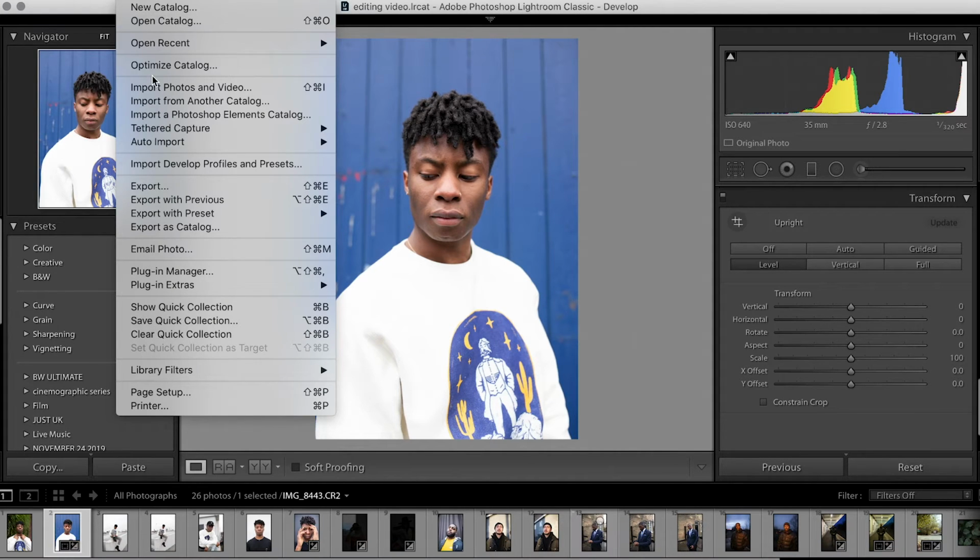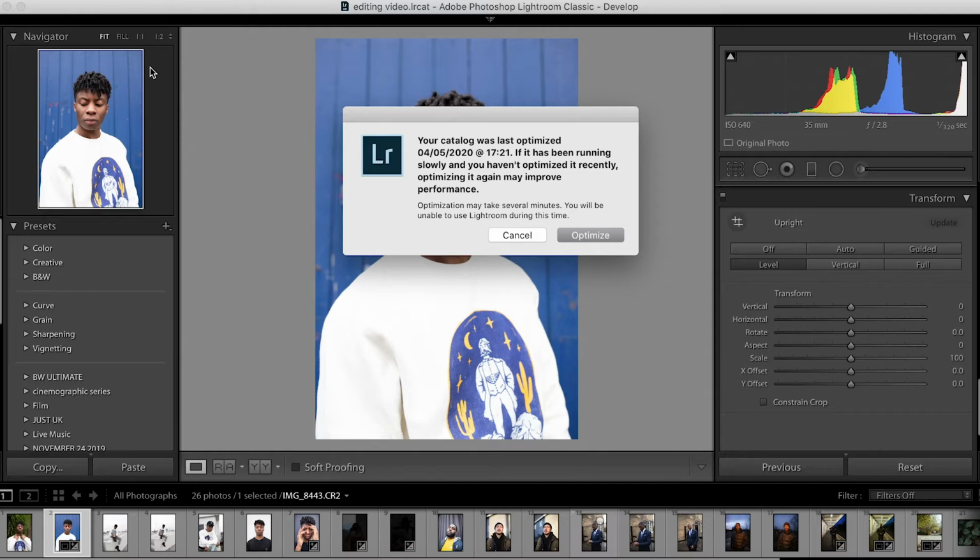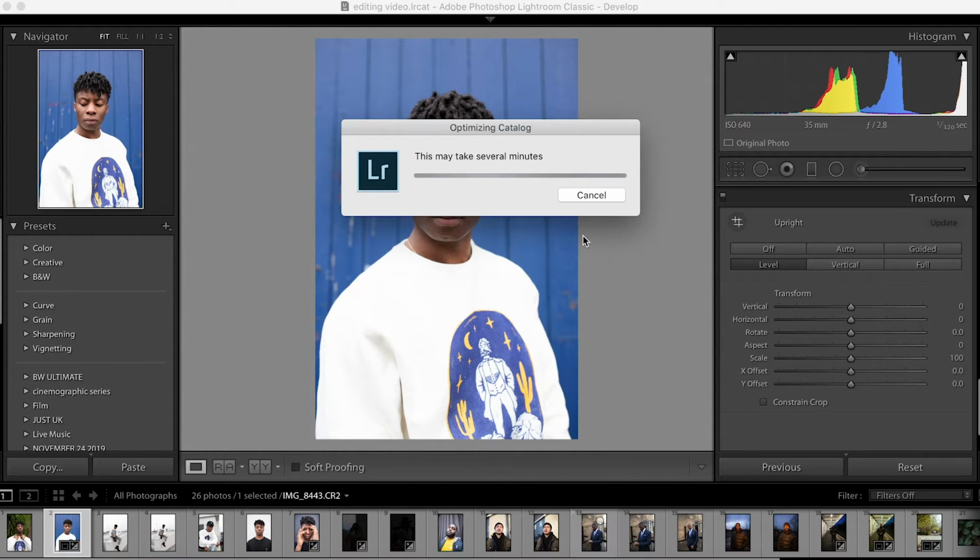Another great thing you can do is, if you click File and Optimize Catalog, you can optimize your catalog and that will speed things up a little bit.